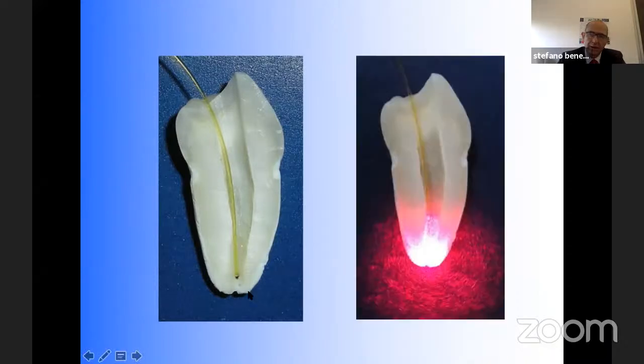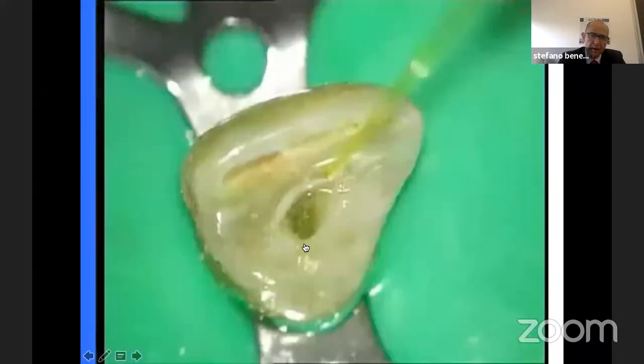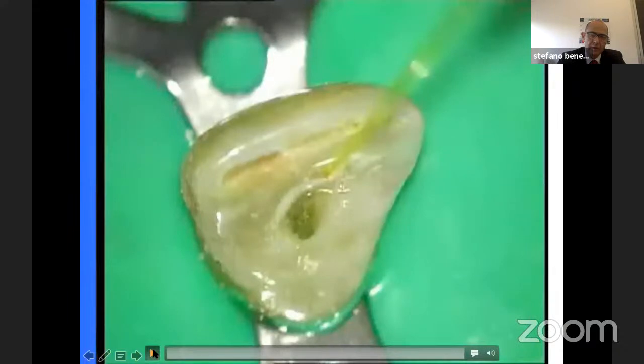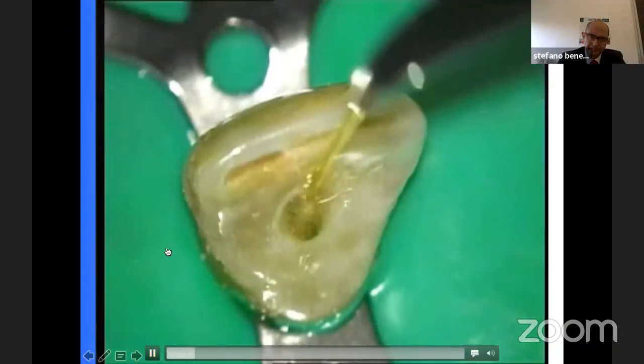Then I retract my fiber from 1 millimeter from the working length up to the pulp chamber. And you can see in this picture the aiming beam, but you can see how the light is scattering everywhere and decontaminating the apical delta and the apical third of the root canal in a very effective way. A very quick video to show the technique.